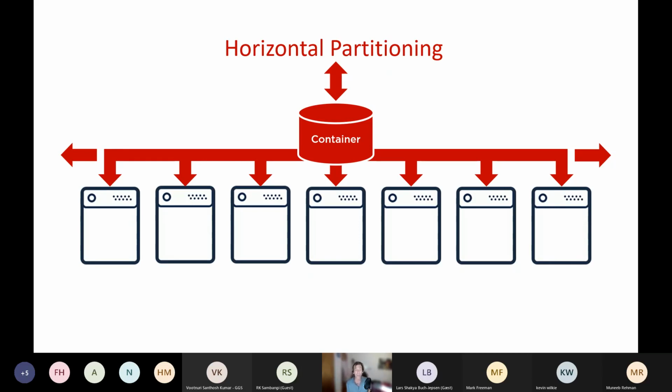Technically, these are actually what are called physical partitions, which is more than just a machine. It's actually a unit of replication behind the scenes to achieve redundancy within the data centers hosting your Cosmos DB data. However, for the purposes of our discussion, let's just think of them as a box, right?